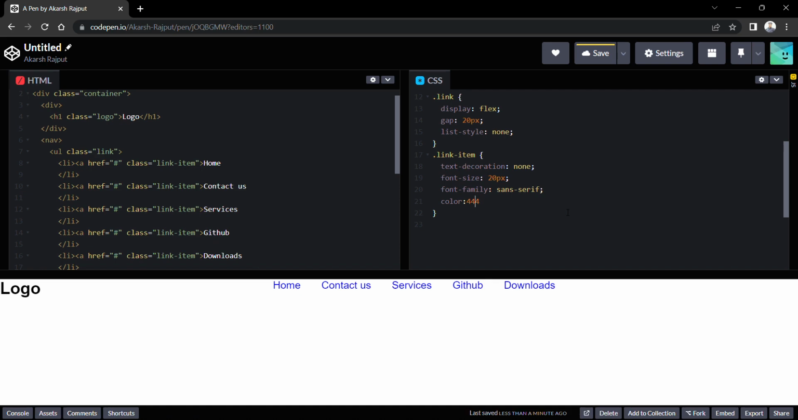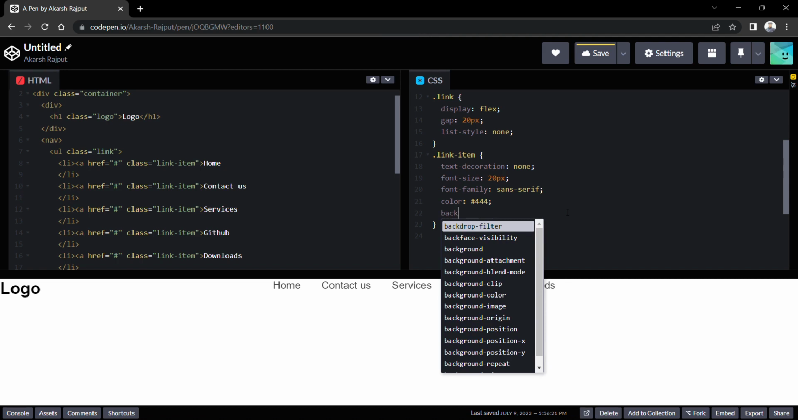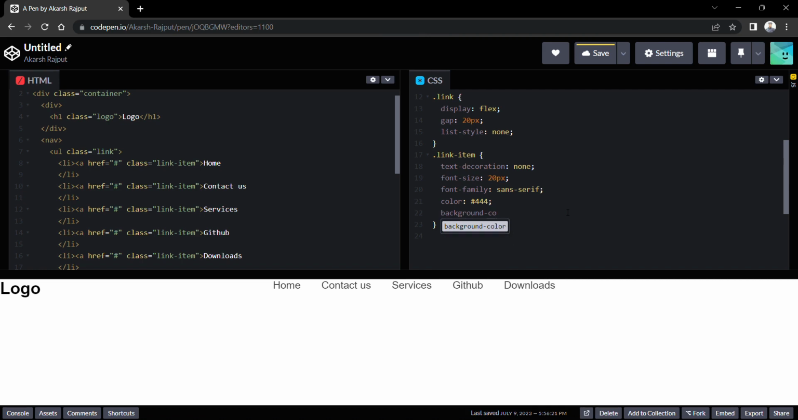let's call it 444 hashtag. This is a bit of gray color. Now we will give some padding to the elements. Let's first give them some background color. Let's give it some red, just for showing you how these are looking like after giving some background color.